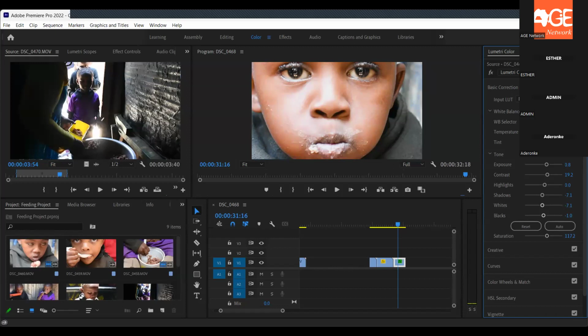Play around with your tints. Just play around with colors. How would you want your child to look? Don't make that child look pathetic. Just play around with colors, have fun, and go to the creative part.